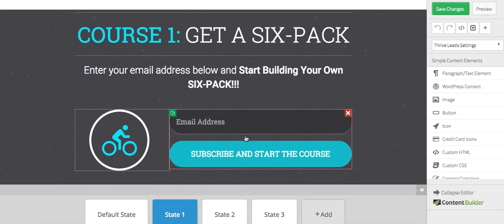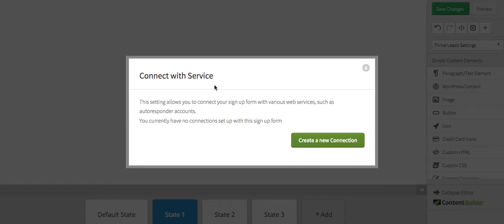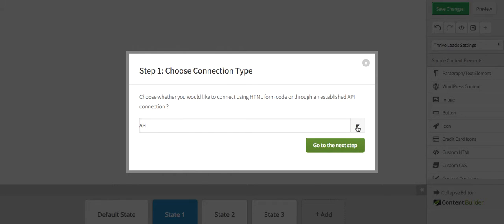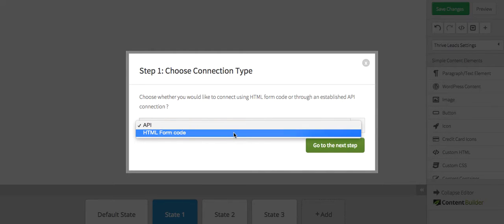If you click on the form, right here, you just click on where you put in your email address. What you're going to do is connect with a service, all right? This is where you connect it with your email autoresponder service, like an Aweber or Infusionsoft, etc. You can click on create a new connection when you're getting started, and then you have two options. You have the API, which would be like a key provided from your email service provider, or you can use the HTML form code. If you've created a sign-up form there, you can simply copy the HTML code, paste it in here, and integrate things that way.